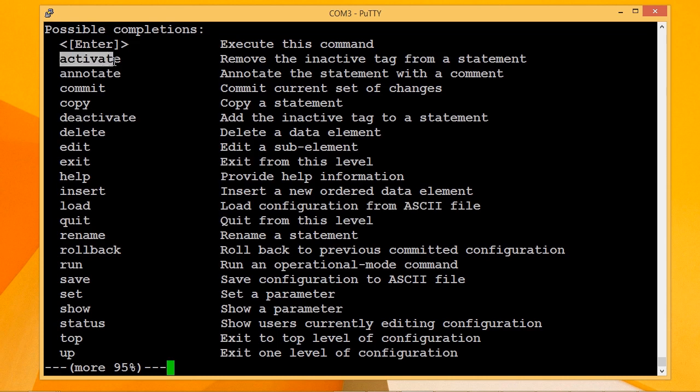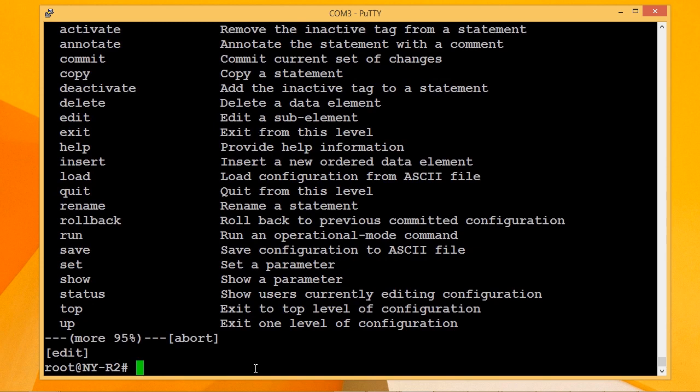Here it's showing me a list of the different commands that exist inside the Junos OS. At this point within the configuration hierarchy, activate commit is a command that I can use to commit my configuration. I can copy a statement. I can delete a configuration setting if I want to. I can use exit. I can use the help command if I wanted to get help on the system. We can also use load to load configuration files into the system. Top and up are other common commands that we use to navigate through the CLI hierarchy. So that's how we use the help system.